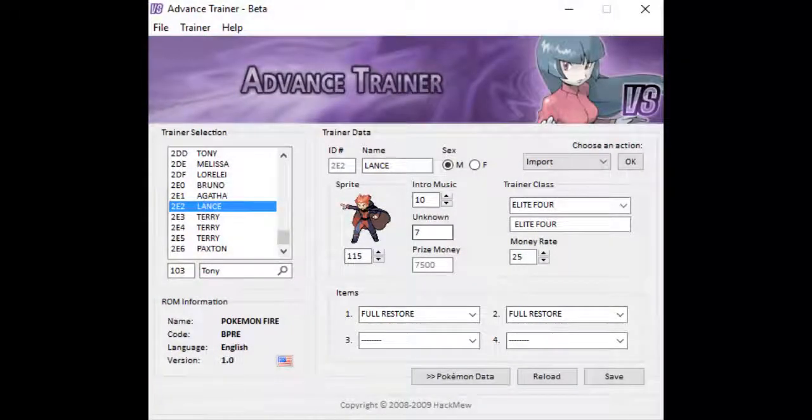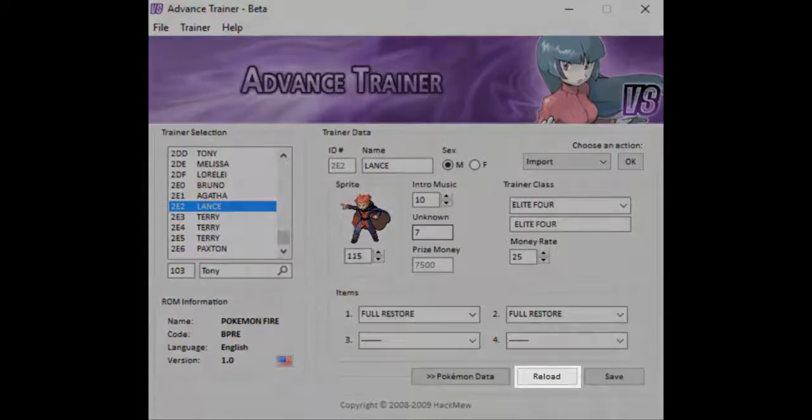Leaving an item slot blank indicates no held item. Remember that when choosing an item, a trainer will not use things like revives or ethers. Clicking the reload button will reset any changes you've made to this particular trainer. Clicking the save button will save all the changes made to the trainer data.